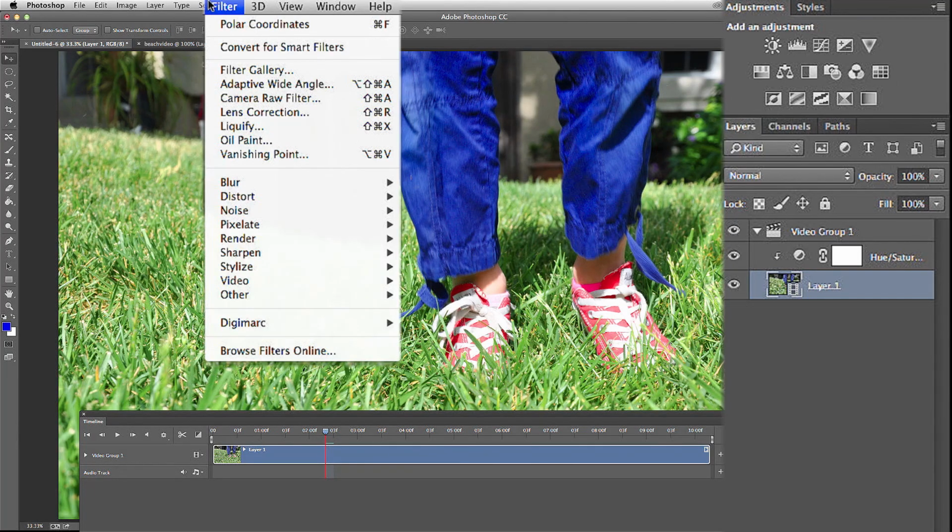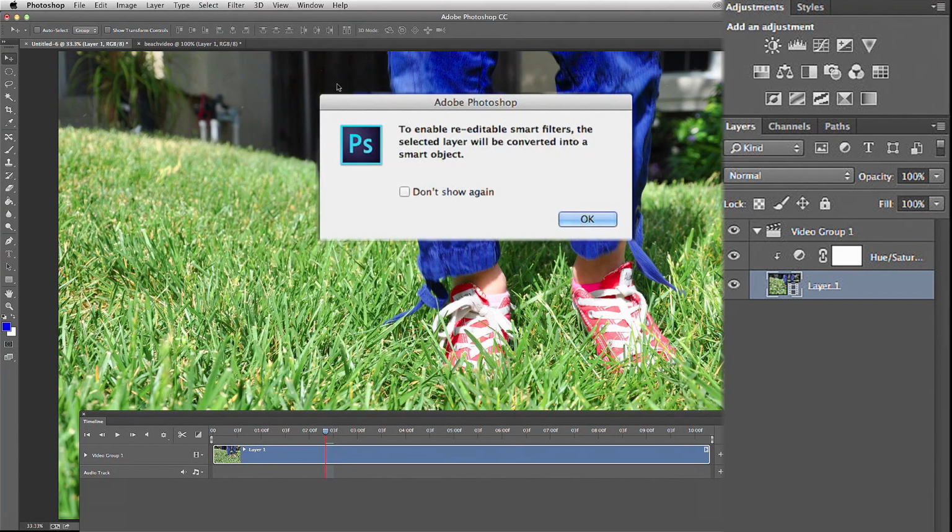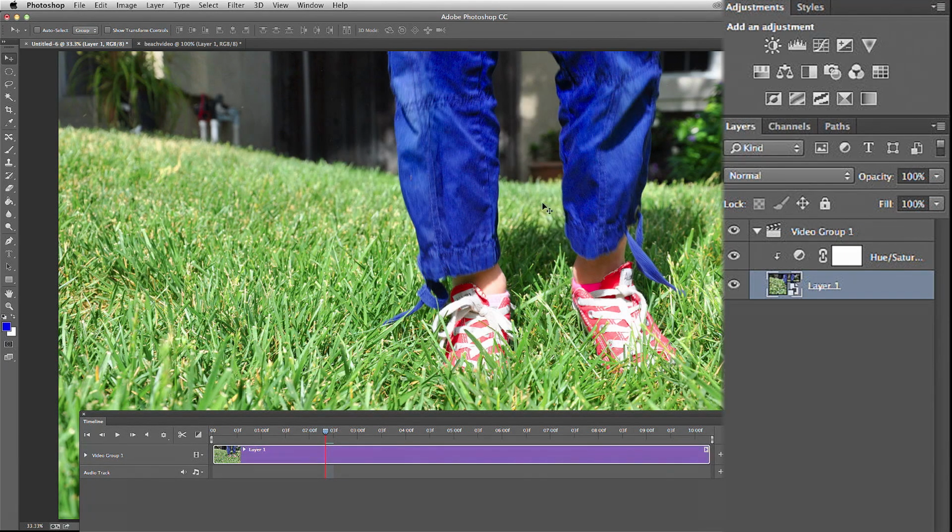So I'm going to go up to the filter menu and do Convert for Smart Filters so I can add the filters. And I'm just going to say OK, because it's asking me if I want to do this and turn it into a smart filter.